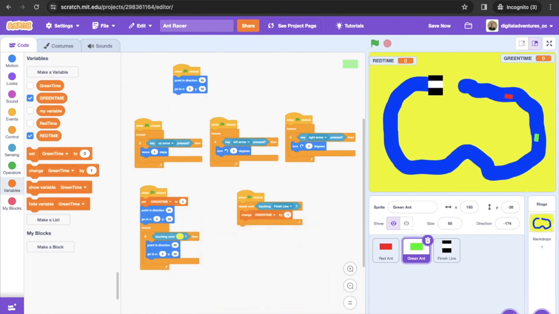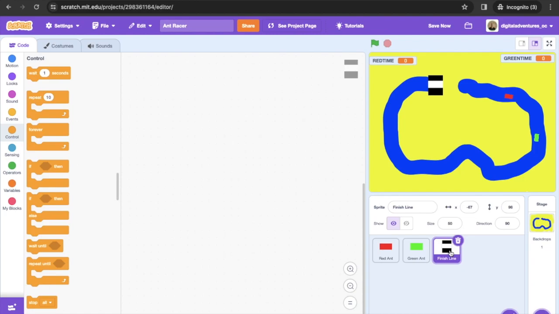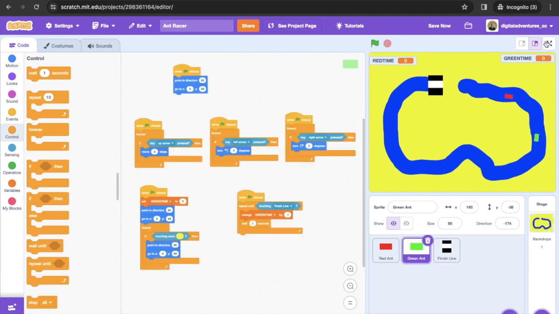And then we're going to have our control block, and we're going to have this wait 1/10 of a second. And so that's going to allow us to increment our time. And then the final block is a finish line, but we don't need to do anything for that. This is maybe helpful if you want to have something advance to a new background. You can broadcast that you advance, but let's just go ahead and make sure that this works as expected.